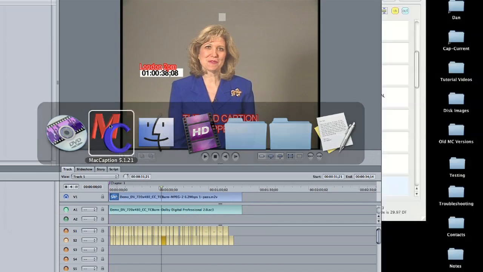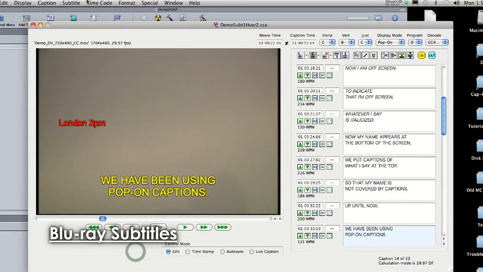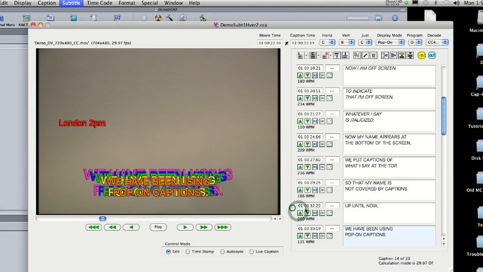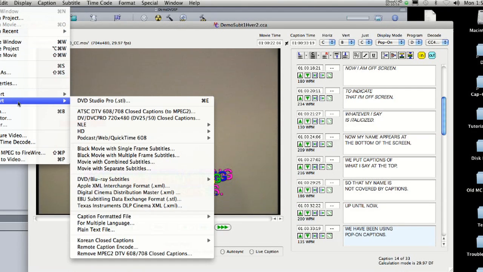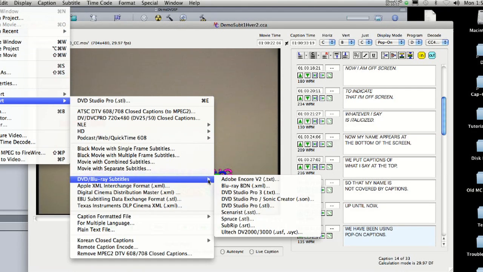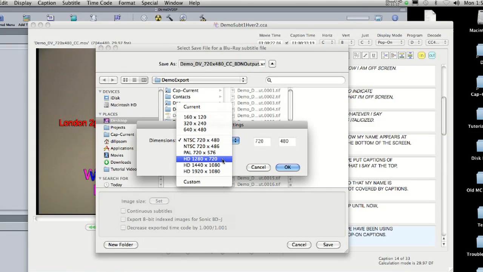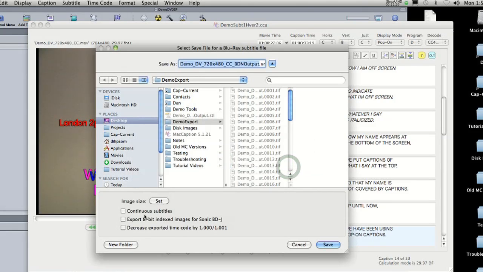There's one more thing I want to show you in MacCaption. Let's go to the subtitle preferences, we'll look at all programs. Blu-ray disc does not have the same limitation as DVD does. DVD limits you to 4 colors. If you're going to Blu-ray, you want to set your image size to whatever HD resolution you're using. I don't have a Blu-ray authoring software on here, but if you're using Blueprint, you'll want to do continuous subtitles if you're using multiple programs. And there are other export options for other software like Sonic BDJ.